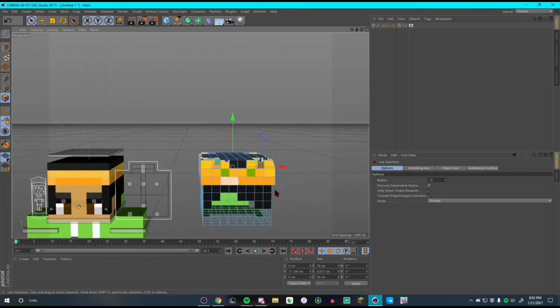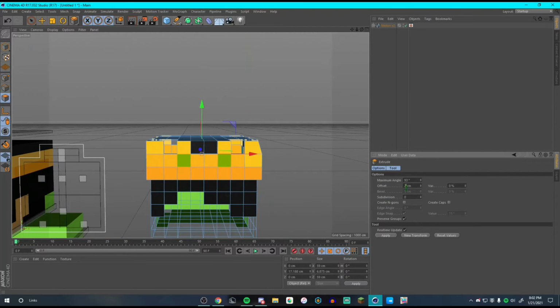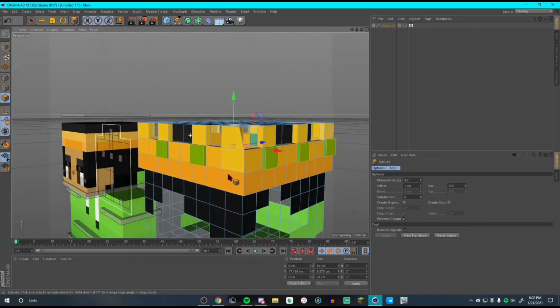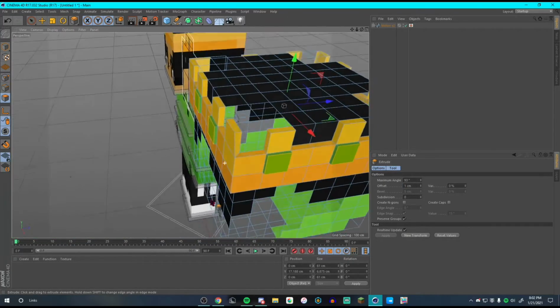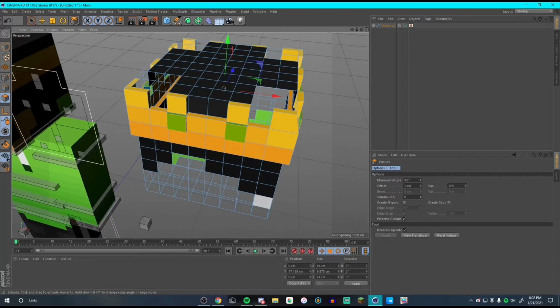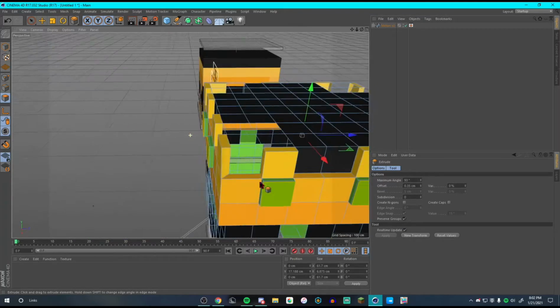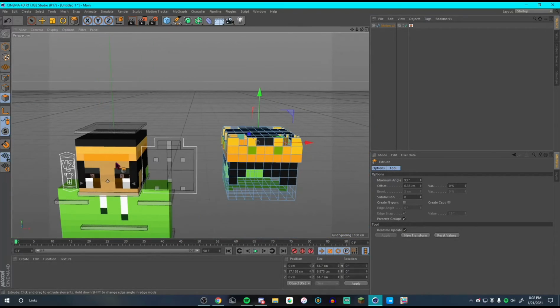Since I have them all selected, same thing, D. This one I want to set the offset to 1, and you see it pushes them out just a little bit. You can do this for your hair and stuff, because that's what mainly people want, to bring out their bangs and make it look cooler. But for now I'm just going to do this.